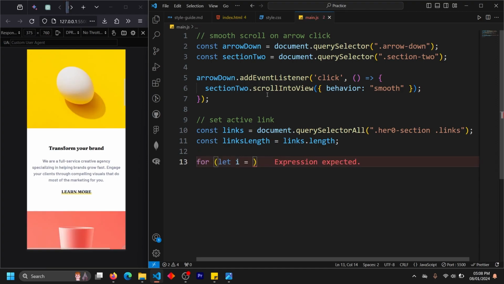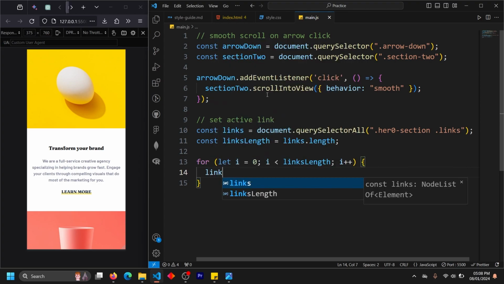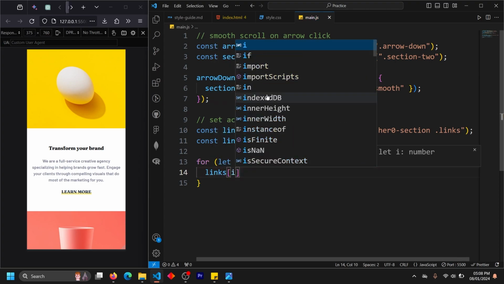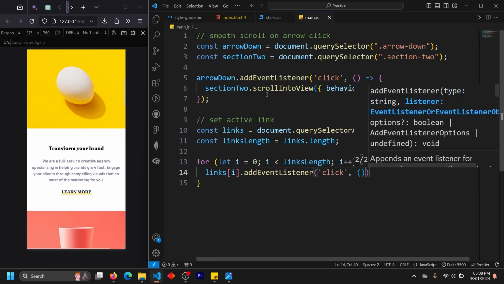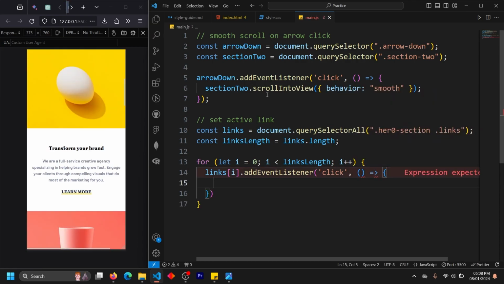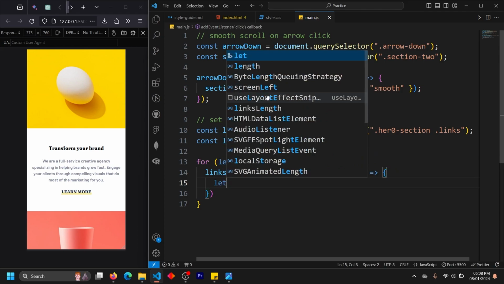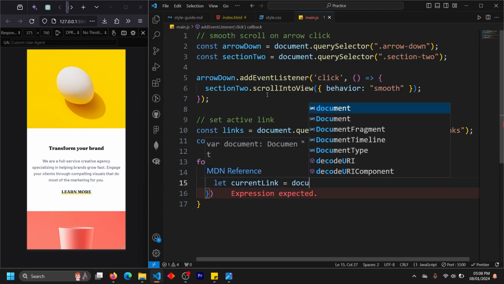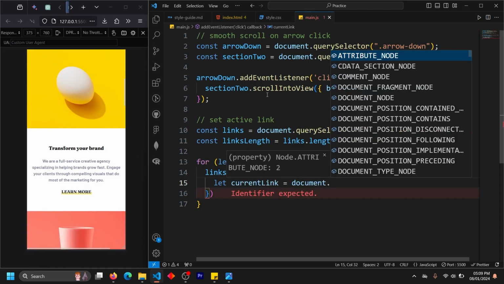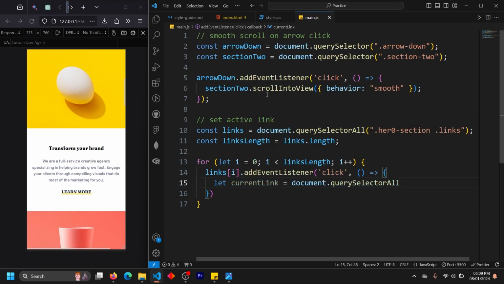With the for loop, we start with i from 0, and then i less than the length of the links, then we increment i. So for each link that we have, we want to include an event listener on them. So when they are clicked on, we want them to run what we have inside the function. We create another variable called currentLink, and that one we use to check the HTML to see which one is currently the active link.